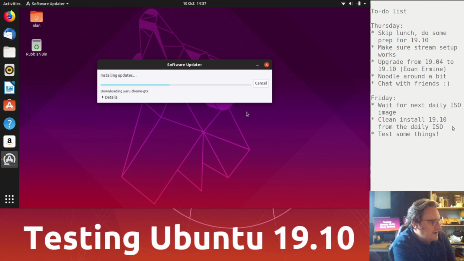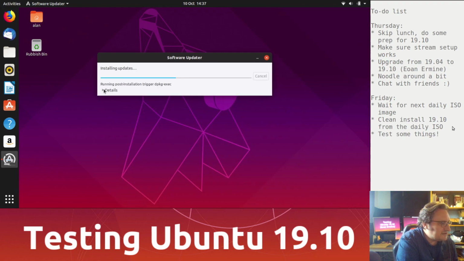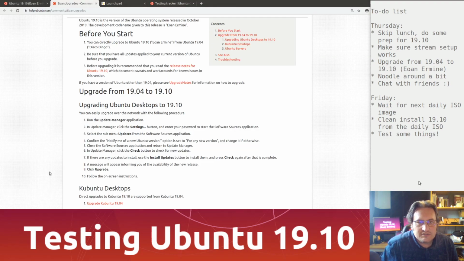Okay. Now, this is taking a little while. Oh, it's actually doing the updates now. Good. All right, so it's actually doing stuff. Right, we'll leave that alone. Let's go back to our documentation. So be sure you have all updates applied to your current version of Ubuntu. Before upgrading, it's recommended that you read the release notes, which document caveats and workarounds for known issues in this version. If you have a version other than 1904, see the upgrade notes. Good stuff.